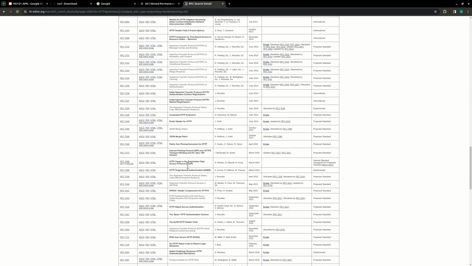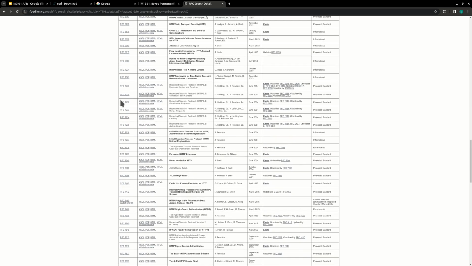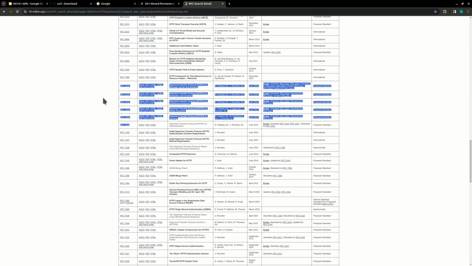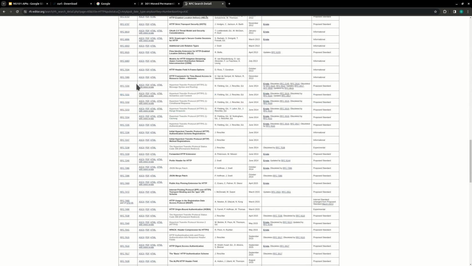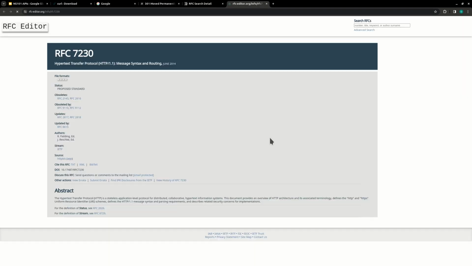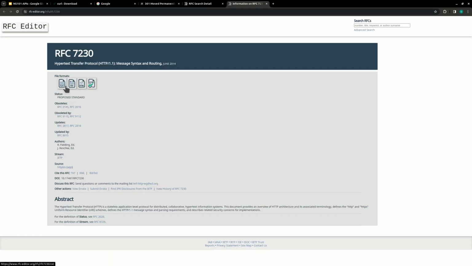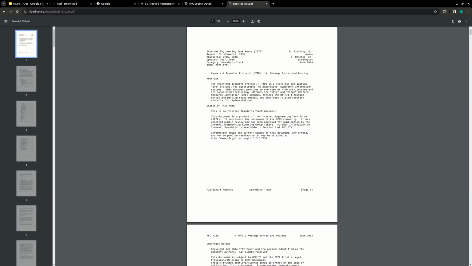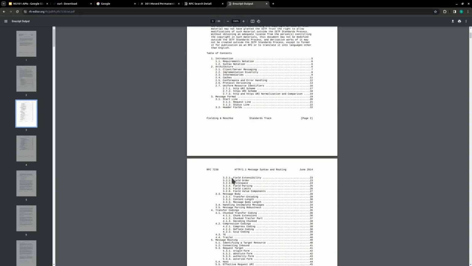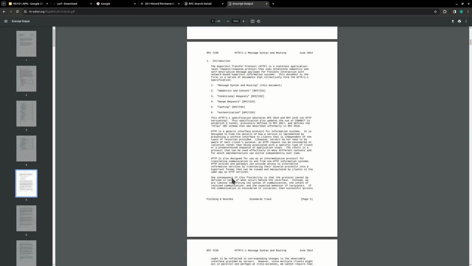If my memory serves me well, it's the 72 series. Yep, here it is, Hypertext Transfer Protocol. RFCs 7230 to 7235 all define the HTTP protocol. And if you select one of these, you can select which way you want to see it, text, HTML, PDF, whatever. If you select one of these, you start looking down. It's a little bit more formal document.